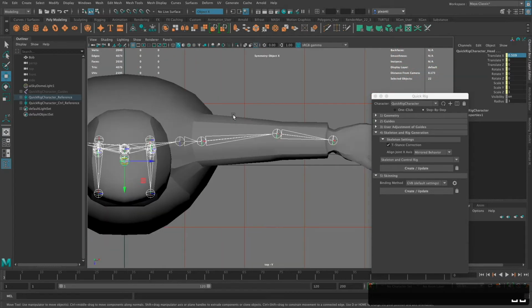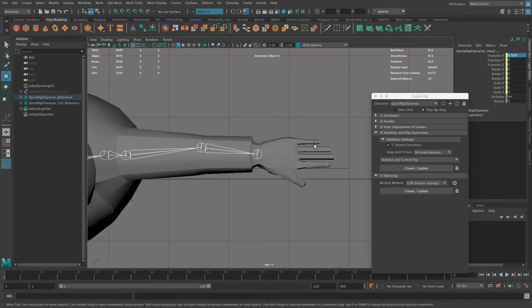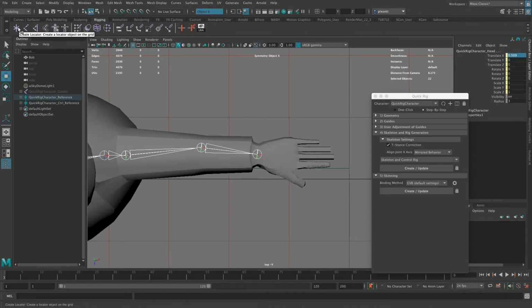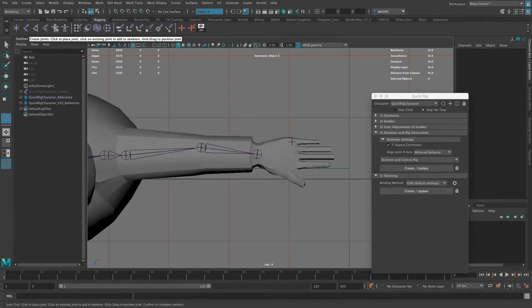I'm going to go to the top view and I'm going to switch to the joint tool. So if I go over to rigging, you can see there's a locator and there's a joint tool, right? So I'm going to choose that. And I'm going to place one right there at the base of the pinky, right? And again, I'm going to set that radius to 3.